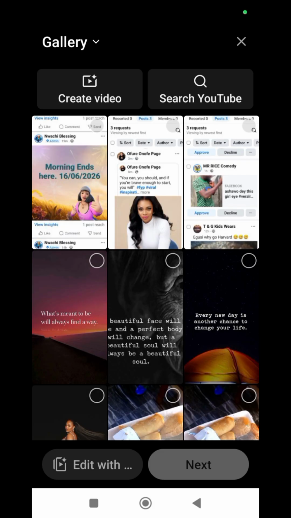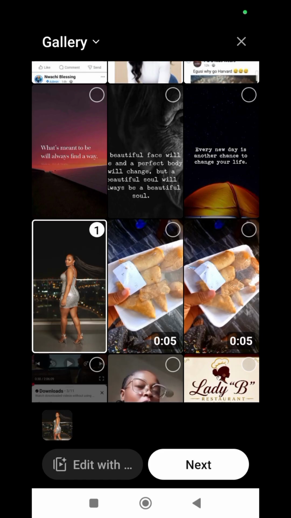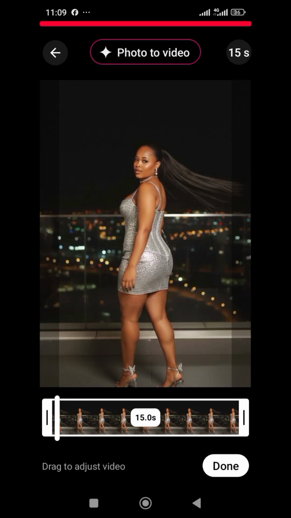Let's say you want to create a video with photo. Then let me select this picture now. You select the picture you want to create. Click on next. Once you click on next, stretch this line to the end. Then you see this upside, the root photo to video. Click on it.